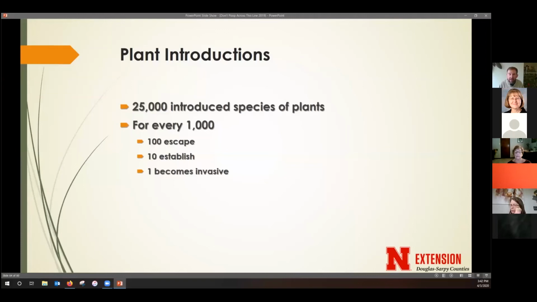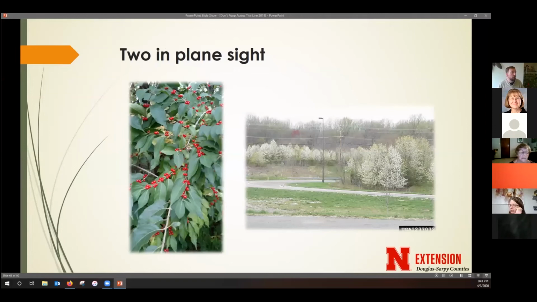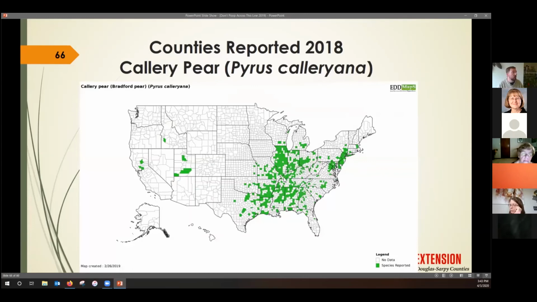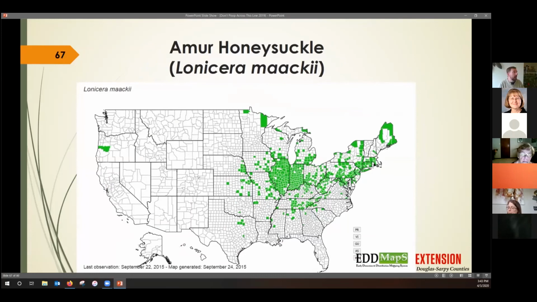But two of the plants that I really want to talk about quickly are the Callery pear and the Amur honeysuckle. These are two plants that are becoming invasive. The Amur honeysuckle is a big issue here in Douglas and Sarpy counties. It's really taken over our understory areas in our forest, and the Callery pear is escaping cultivation. Illinois is having a big issue with the Callery pear, and again, Illinois is having an issue with the Amur honeysuckle. You can see where there are counties throughout both Iowa and Nebraska where this is becoming an issue that we're having to deal with.